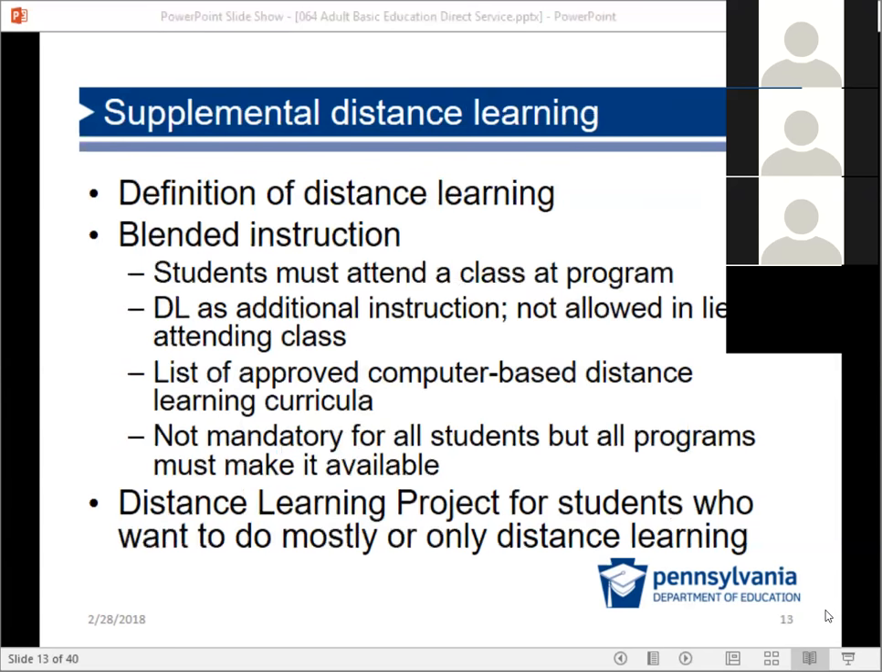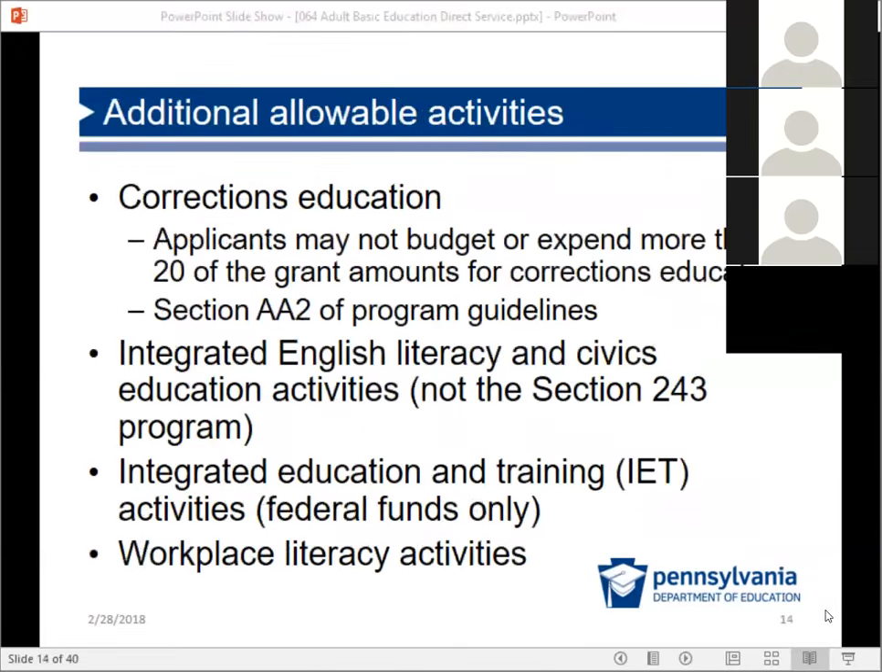In addition to the required services identified in the previous slides, applicants may propose to provide one or more of the following activities. Corrections education, which includes adult education and literacy services for adults who are in correctional facilities. To ensure that Pennsylvania does not exceed the federal and state ceilings for corrections education, applicants may not budget or expend more than 20% of the grant amounts for corrections education. There are some additional requirements for corrections education in Section AA2 of the Adult Education and Family Literacy Guidelines.